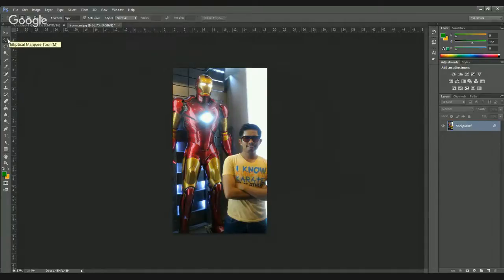Now let's go to the next tool. You have the zoom, you have the marquee, and for our next tool, the move tool. So how do we use the move tool? For you to see it, let's use the rectangular marquee tool first. Or let's have the elliptical marquee tool for this one. I'm going to select a face here.